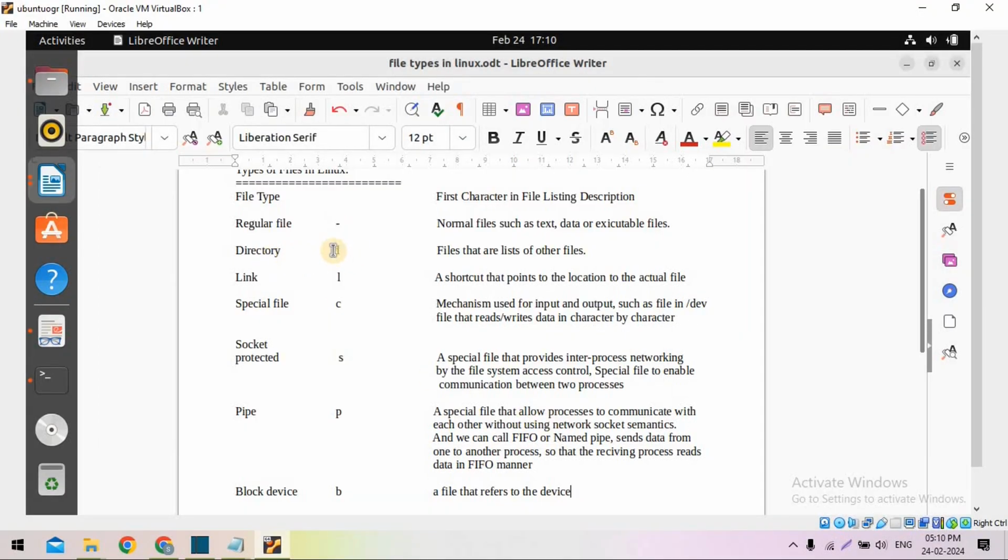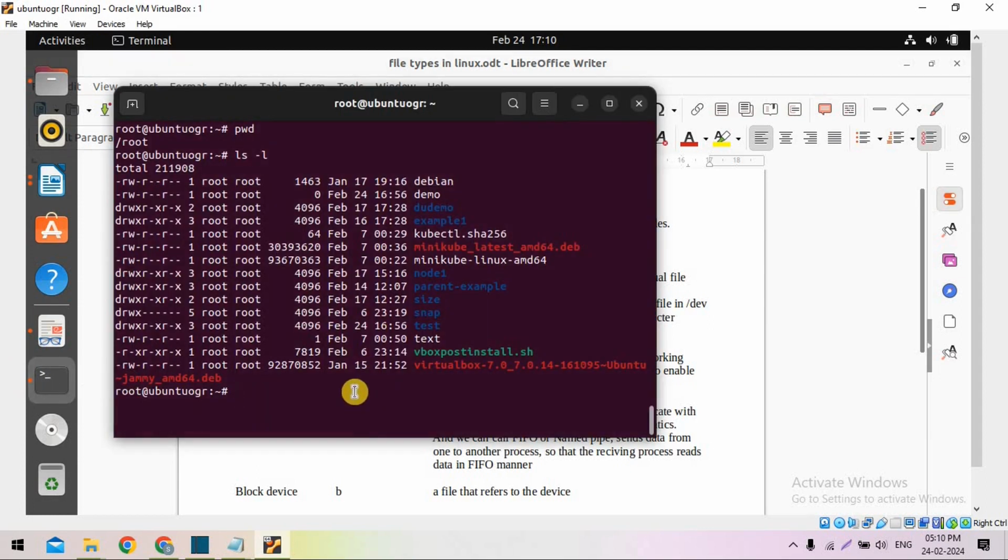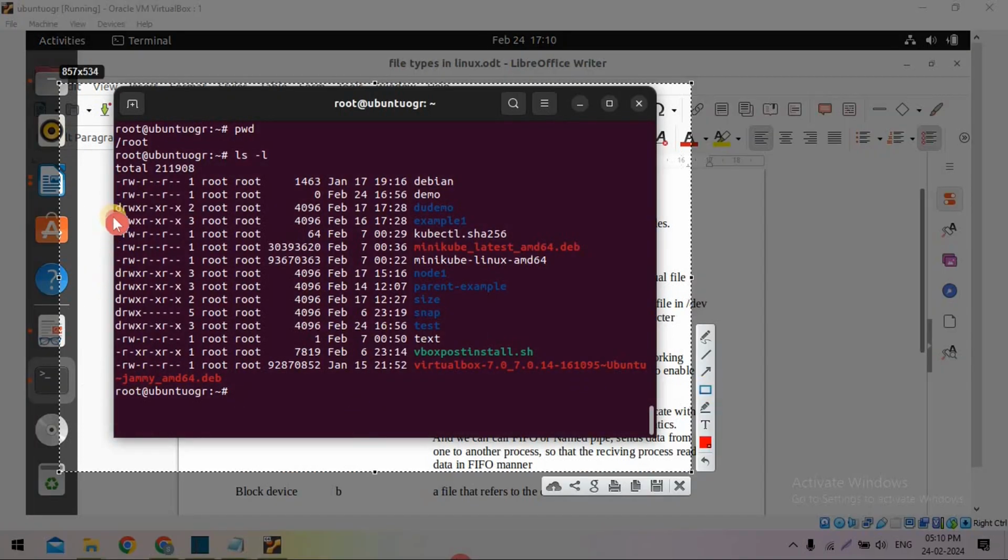Next, directory files. A directory file will show the list of that directory. You can see here, whichever entry starts with a d, that is a directory file. See, this is a directory, and this is also a directory. This is a directory file, and this is a directory file. So at the start it will show a d, and d means it's a directory file. You can check here, the test is also a directory; here it's showing the d. I hope you got the point.